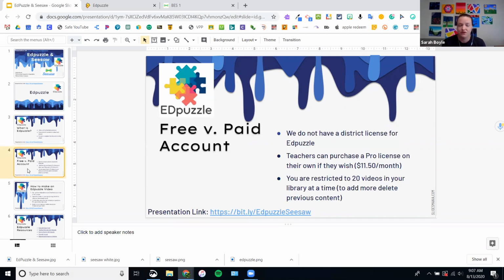Now, when we're talking about the 2 different kinds of accounts, we obviously have a free account, and the difference between the free and the paid is minimal. And the only difference, I looked into it pretty deeply, the only difference is the amount of storage that you have to save the videos that you are having in your library, your saved videos. With a free account, you get 20 videos. With a paid account, which is $11.50 a month for a teacher license, so it works out to about $140 a year, you get unlimited storage. So you're not restricted at all. You can put as many videos as you want in there.